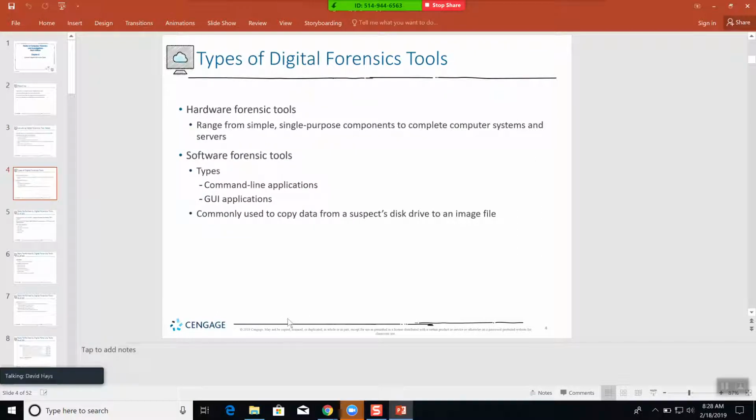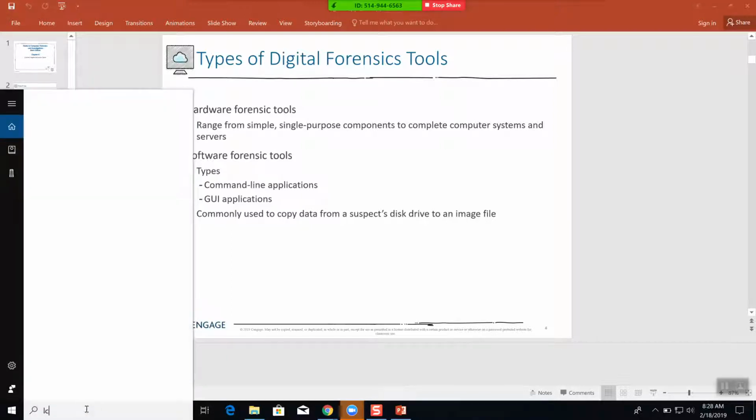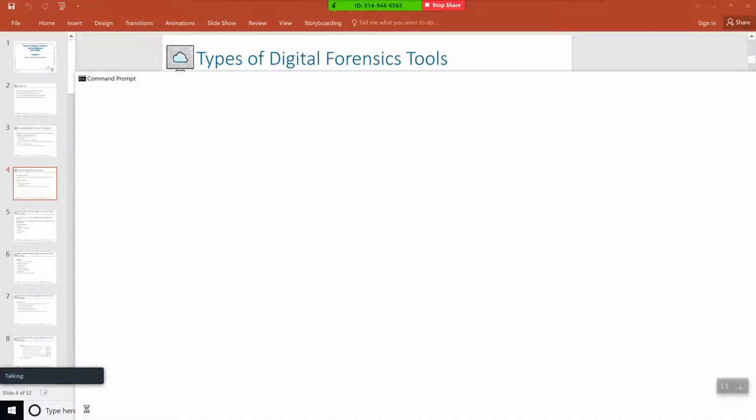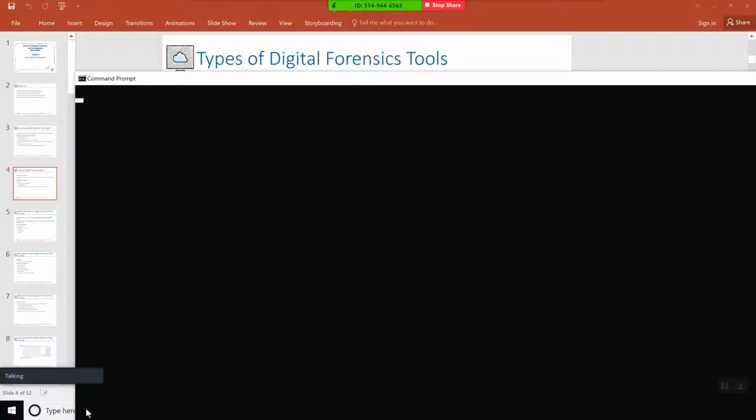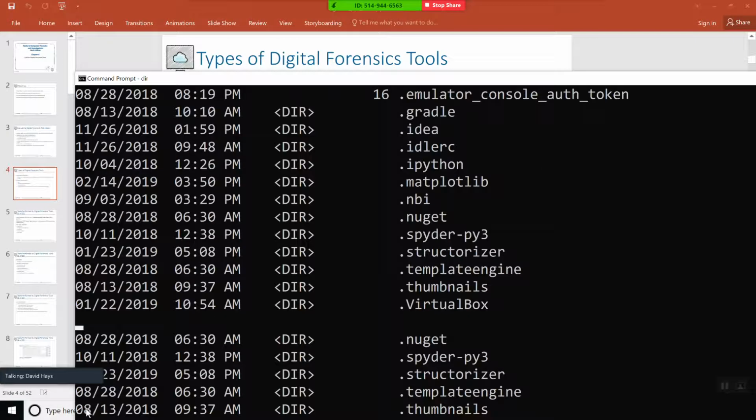Now, our types of digital forensics tools: we've got hardware forensics tools, which range from simple single-purpose components to complete computer systems and servers. Software forensics tools come in types: command line applications. That's what I was showing you here, where you're sitting and doing these commands.